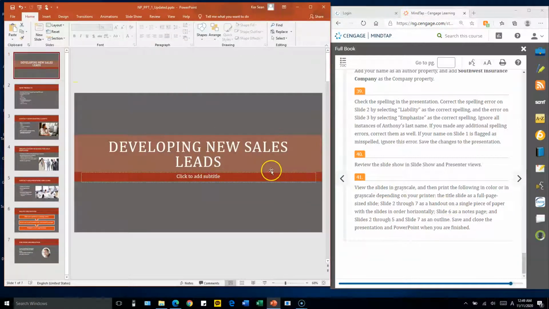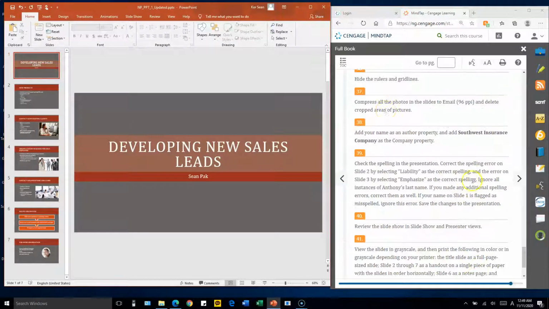Alright, and then also on the first page, change the second placeholder subtitle to your name. Okay, and then save it. And done.